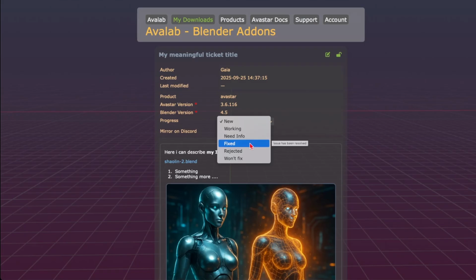Fixed, rejected, won't fix. Once we have investigated your issue, we ideally set the ticket to one of these states together with a final comment, so you know if there was anything to fix, what we actually have fixed, or why we did not fix anything.